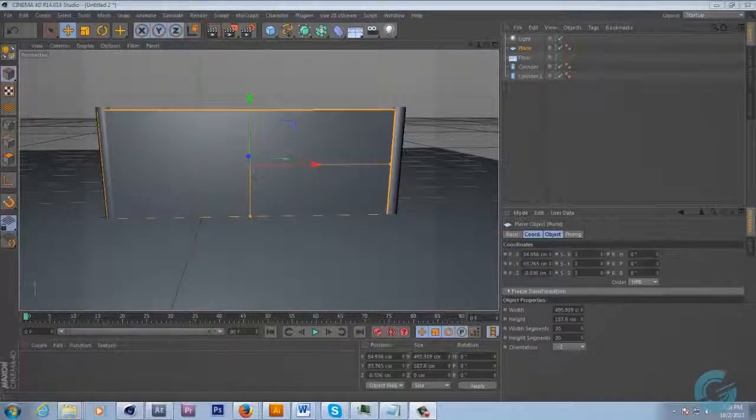What's up guys, this is Justin at Core Graphics, and I'm going to show you two ways on how you can make a wire mesh out of any model.